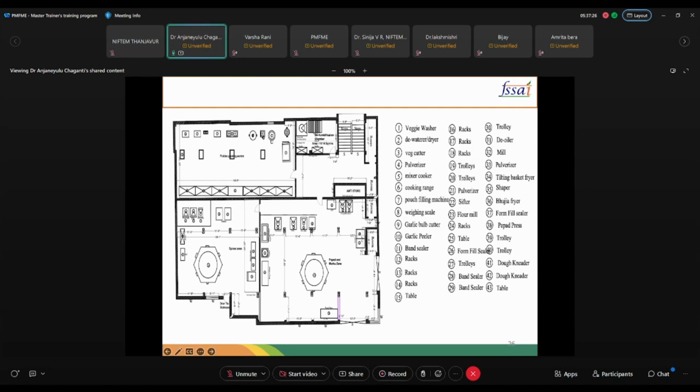If you come here, this is the spice blending zone. I will be bringing trolleys, and I have pulverizers, a sifter, and flour millers, and everything goes into racks, packs, and then into packing. Once the packing is done, and if there is a band sealer requirement, all of this goes in. So simple. And here, this is the Papad and Murku zone.